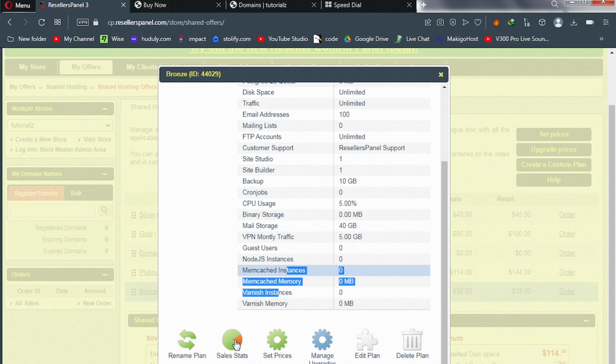Now I can click on sales statistics and then see the general statistics of this plan. You can set prices, but we're going to use a bulk price updater to update our prices. You can manage upgrades for this plan. You can edit it and you can delete it, but this feature is not available to you. Okay, all right, so just click here to go back.